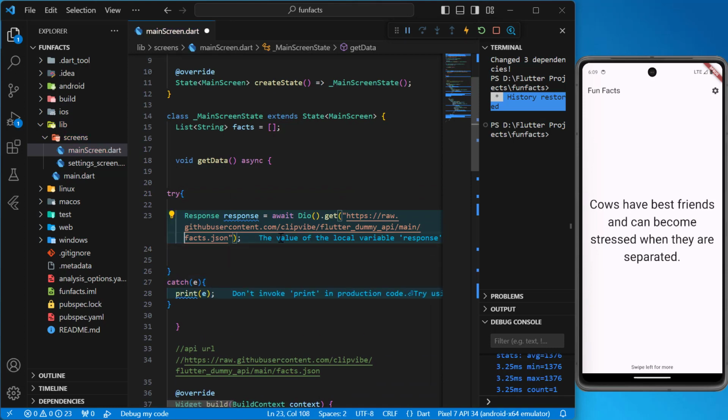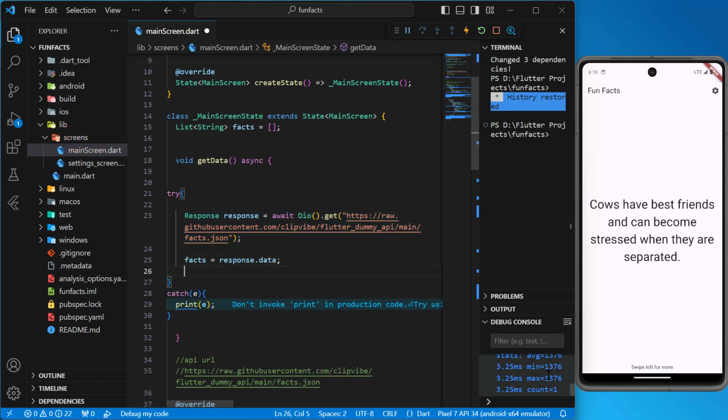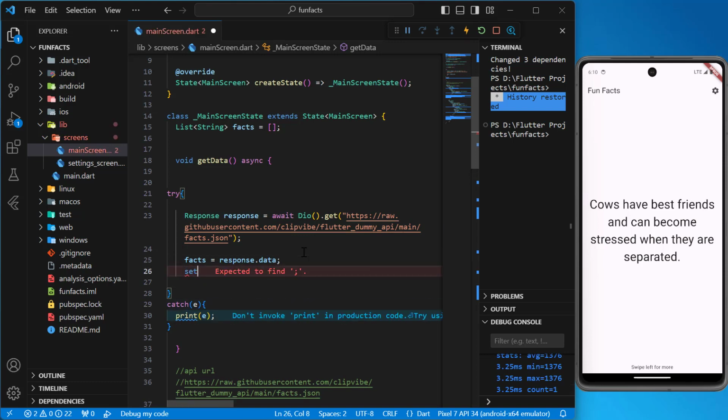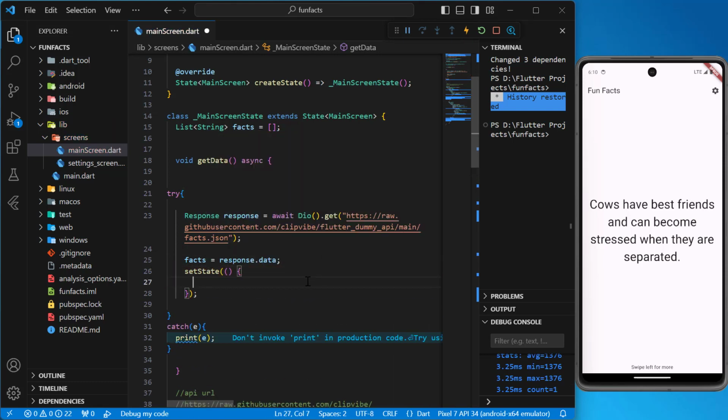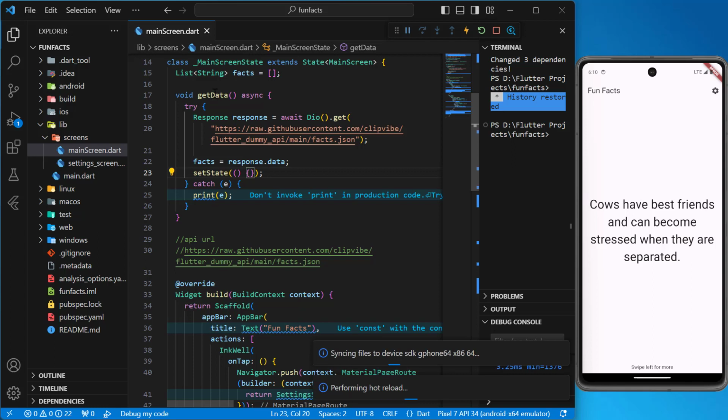So if this request is successful and we get the data, then we'll assign a value to this fact. So facts equals response.data, and we also need to make state aware of it, so let's use set state over here. Now let's save the changes, and now we need to call this get data function in our init state so that data is fetched automatically on app start.